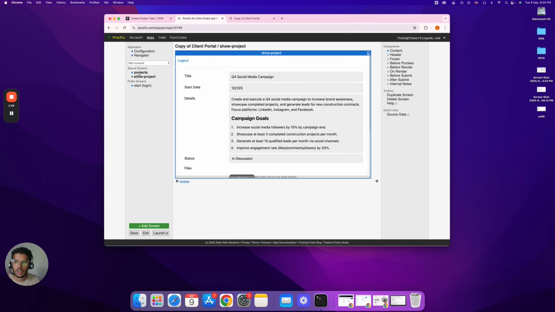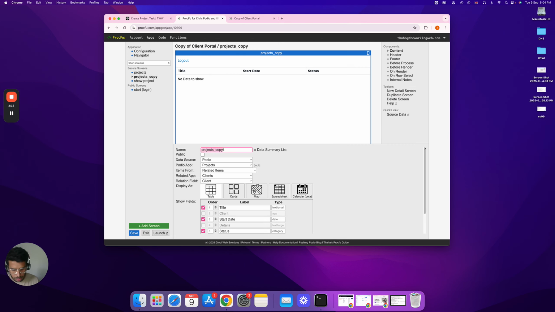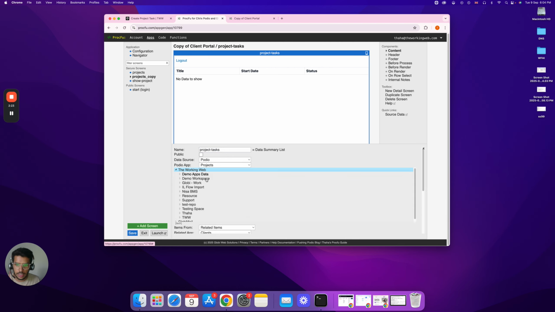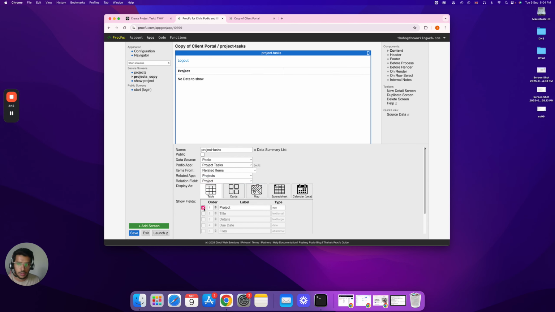First thing we'll do is go to projects. Similarly, I'm just going to duplicate the screen. So instead of projects, this is going to be project tasks. Now we have the project tasks. So instead of projects here, we will select project tasks. And with a similar structure, we only want to see tasks of a particular project. So we're going to go to related items, select project, and then project as a related item. We don't want to check the project because we already know what that project is. Let's say title, details, and due date. This is what we are going to show. Save.